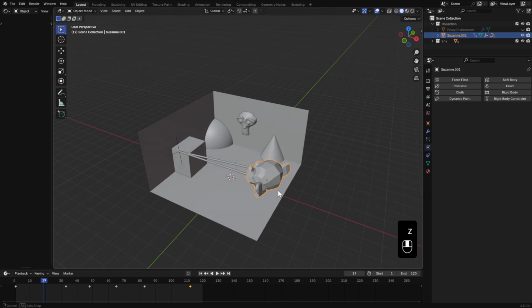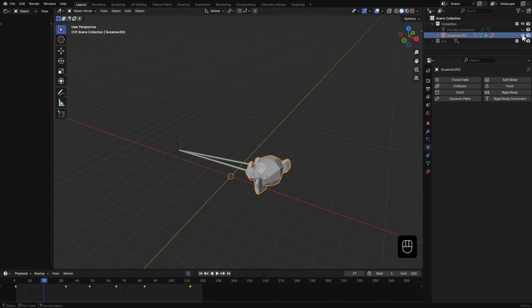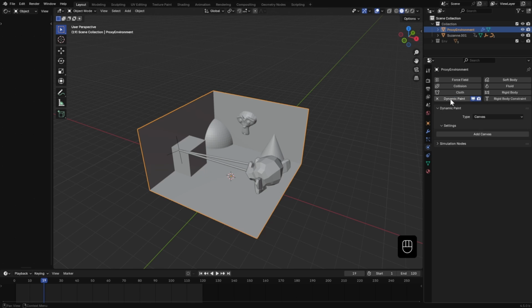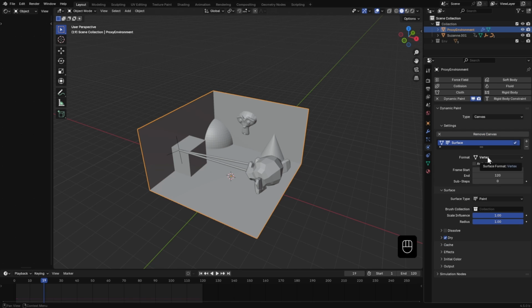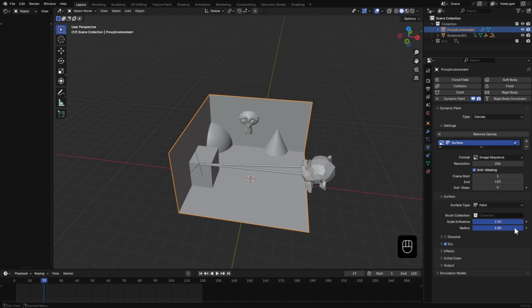To make the dynamic paint image sequence, I use the proxy mesh we made. Hide the environment collection and enable the proxy mesh. Proxy will share the UVs from the collection. In the physics tab, click dynamic paint, then click add canvas. Change the format to image sequence. End frame is 120. Here it asks for a brush collection.